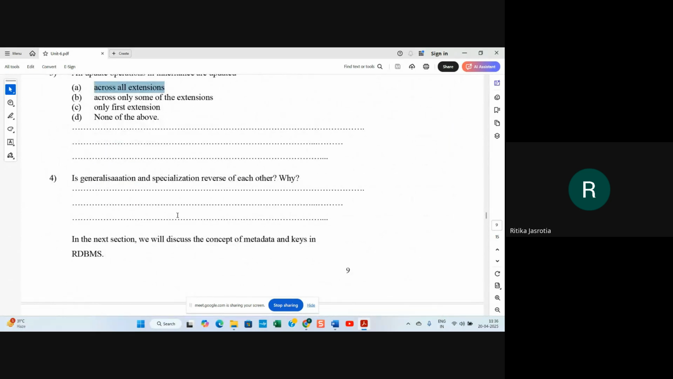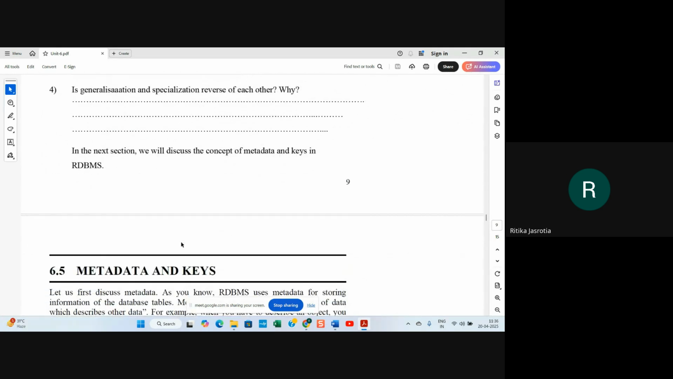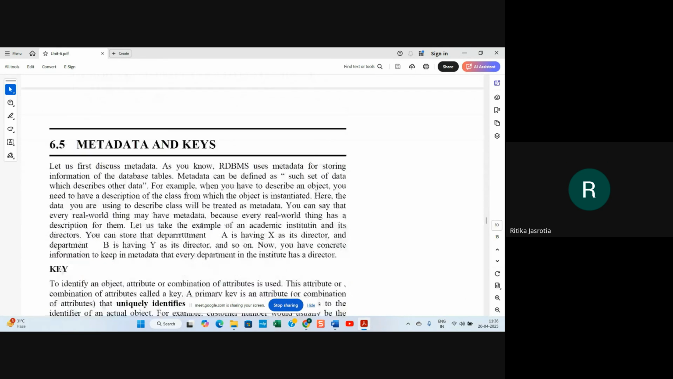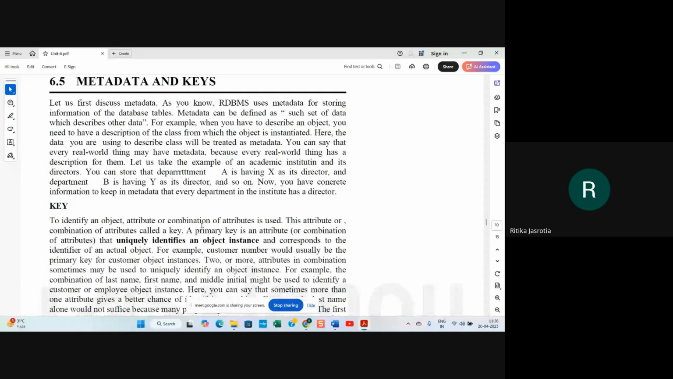Is generalization specialization reverse of each other? Why? The answers to these questions will be at the end of the unit, so you can see them. Right now they are talking about database, RDBMS, relational database management system, which uses metadata.